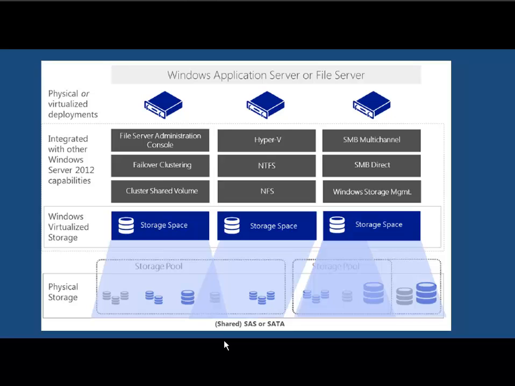Now, without further ado, let's jump into the demo and see how we can create storage spaces using the storage pools feature.